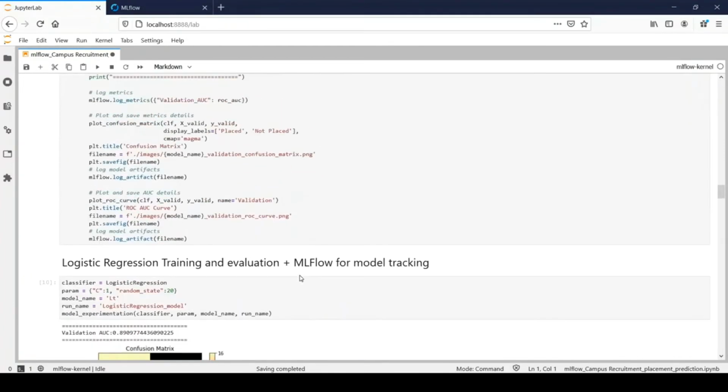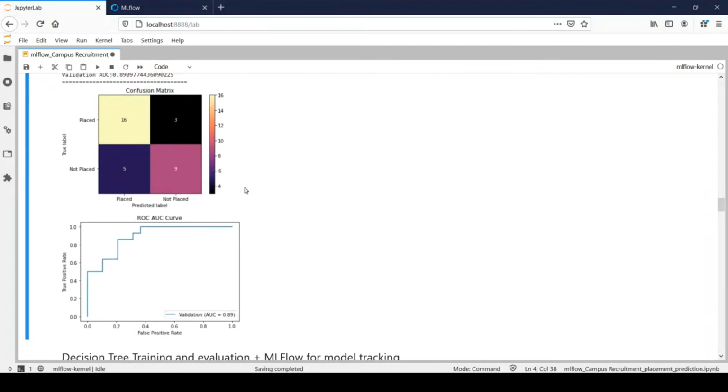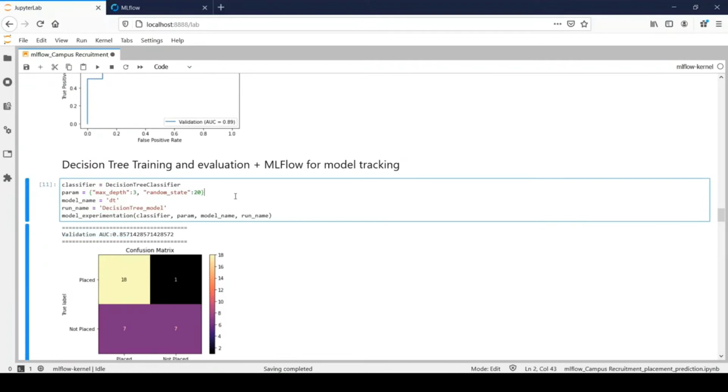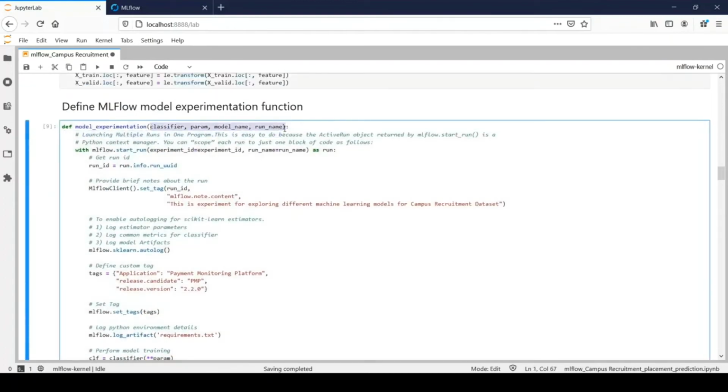Initially the validation AUC score for my logistic regression model was 0.89, and now we have trained the decision tree classifier, and the validation AUC was 0.85, right? Here we are simply passing the classifier name as decision tree classifier. Whatever parameters you need to pass, you can just define them. The model name is DT, the run name is decision tree model, and we will be passing all these values as part of the model experimentation function. That's what we are expecting as part of this function.